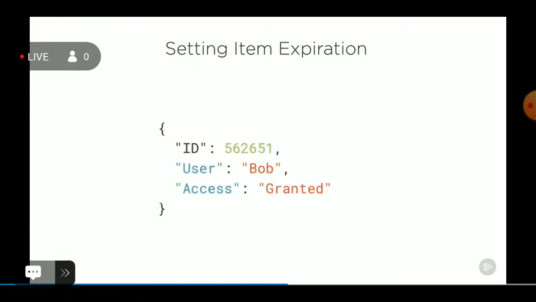Another feature which can come in very useful to certain types of tables and items is time to live. With time to live, you can set an item expiration by adding a TTL attribute to an item with the value of expiration time in epoch format. Let me show you what I mean. Here we have a simple item in a table which stores access records to a data center. We want to revoke this access to users after 30 minutes.